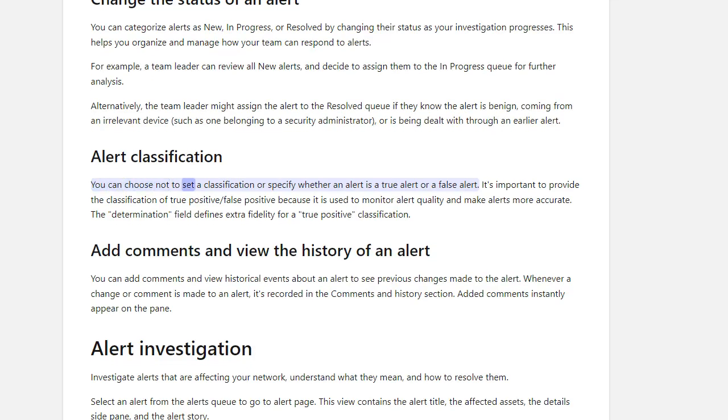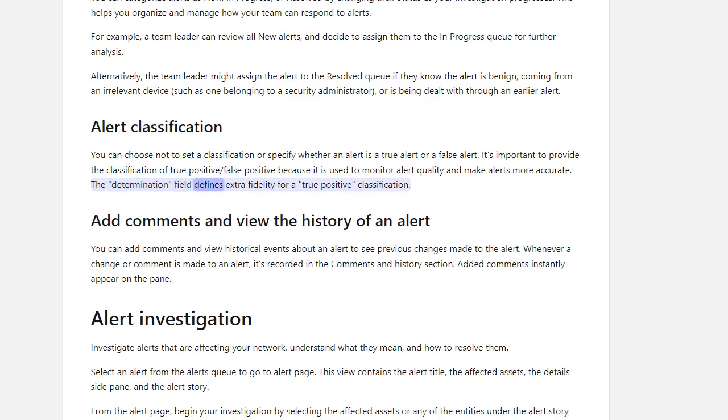Alert classification. You can choose not to set a classification or specify whether an alert is a true alert or a false alert. It's important to provide the classification of true positive/false positive because it is used to monitor alert quality and make alerts more accurate. The determination field defines extra fidelity for a true positive classification.